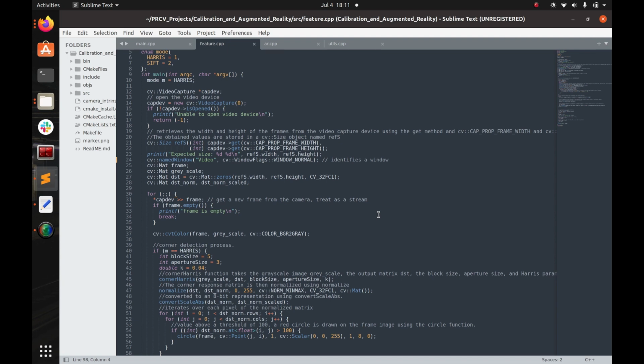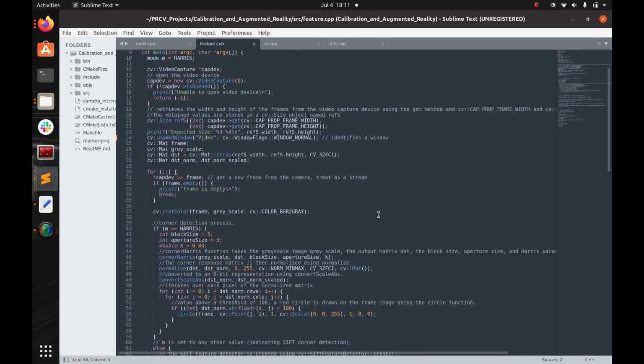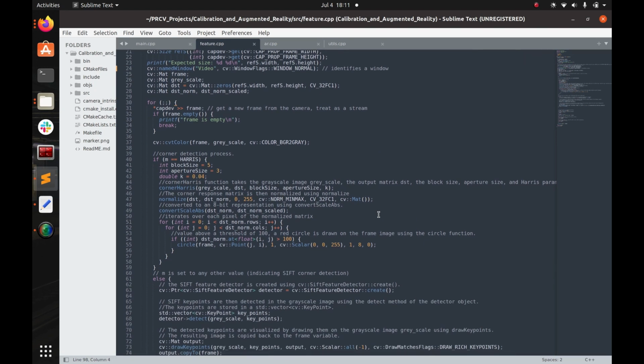Inside the main loop, frames are captured from the camera, and then the captured frame is converted to grayscale, and it will check if the corner detection mode is set to Harris. The Harris corner detection algorithm is applied to the grayscale image using the cornerHarris function, and then the corner response matrix is normalized, and the corners above a certain threshold are marked on the frame with red lines. We can change the color to red, blue, green, whichever we want.